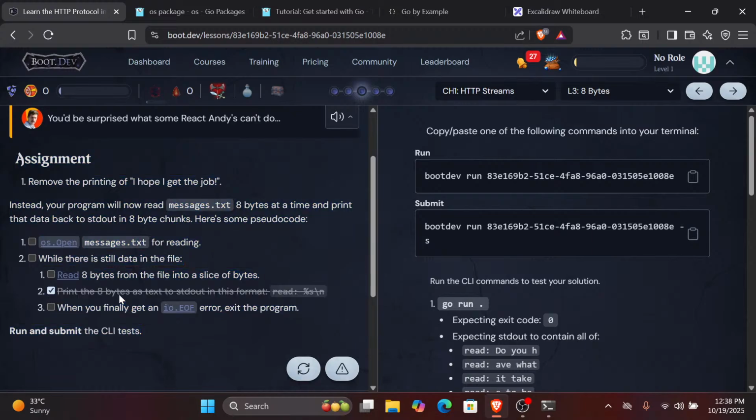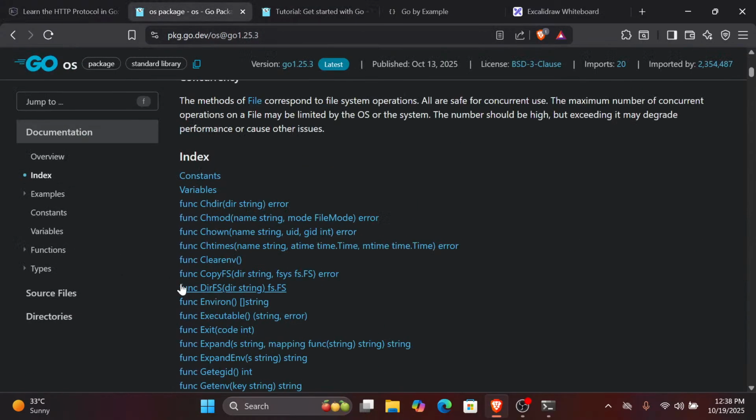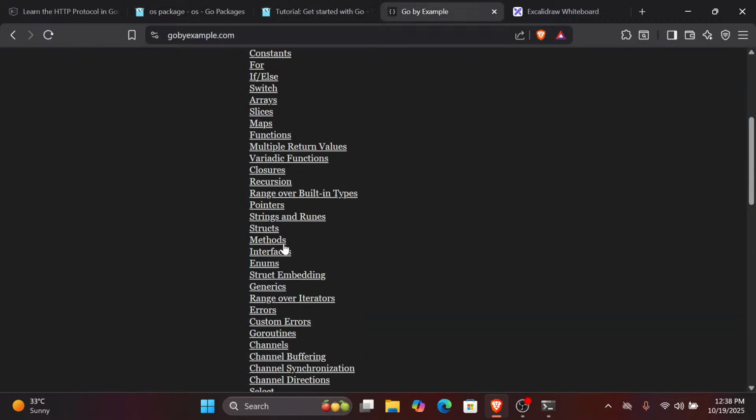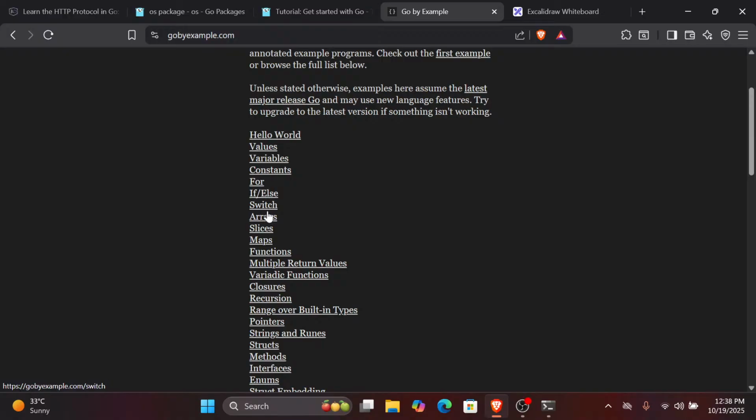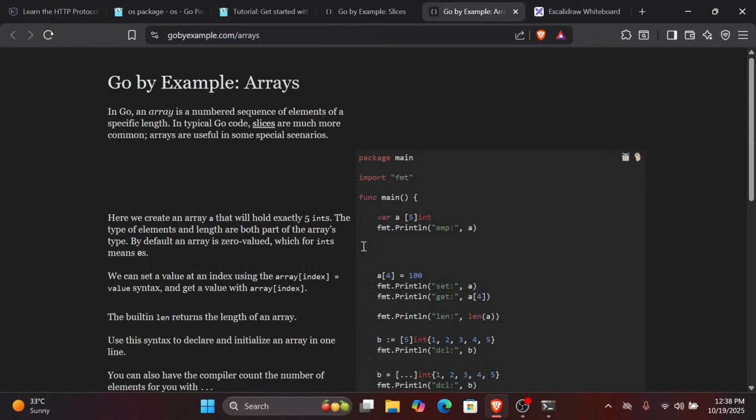Okay, so read 8 bytes from the file into a slice of bytes. So we have the concept of a slice in Go. We don't need the reference. We can look at this from Go by Example. So we have arrays and we have slices, and I'm going to read both of them. I need to know whether arrays in Go are dynamic or static like in C, and how to use the stack and the heap in Go.